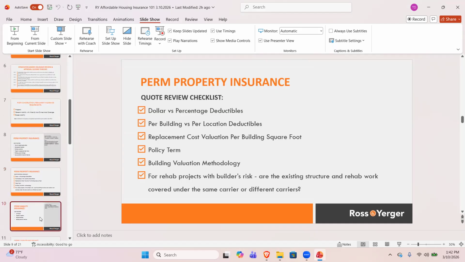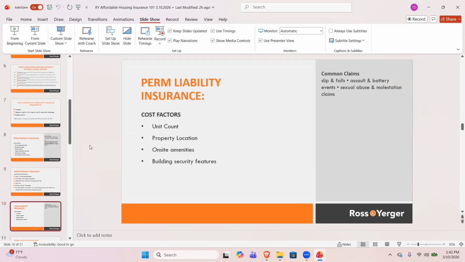All right. Well, next we'll get into perm liability insurance. This is pretty straightforward. Your perm liability policy is going to be rated on your development's unit count. So a 100-unit building is going to be rated off of 100 units. That's just something to keep in mind.